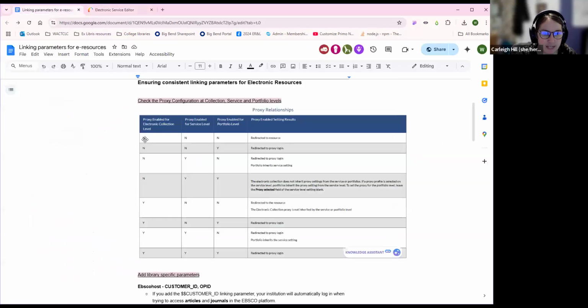And as you can see, half of these different configurations do not have proxy enabled at the collection level, and most of those still redirect to proxy login. As long as it is enabled at the service level, usually fine.